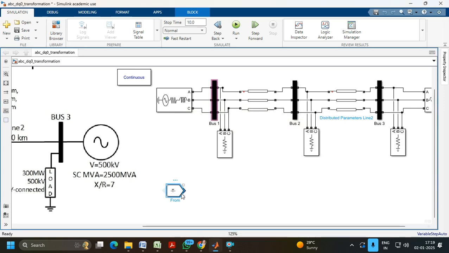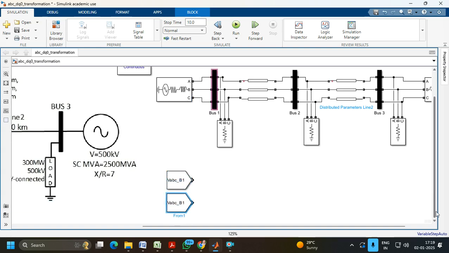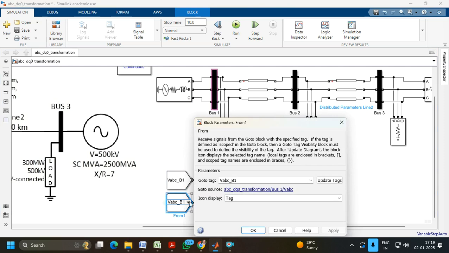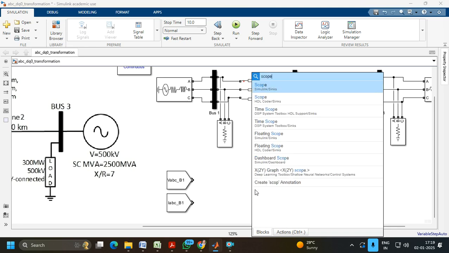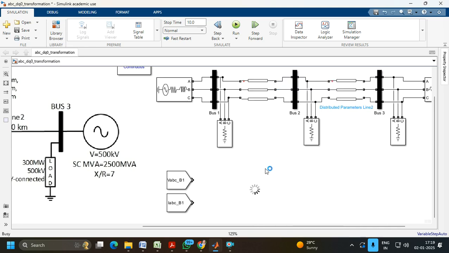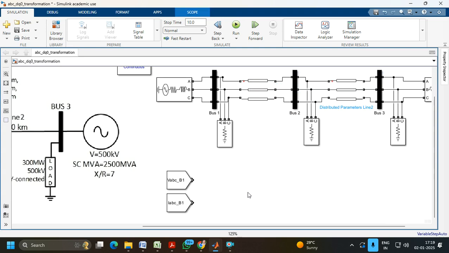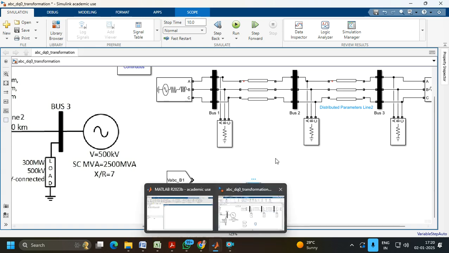Another way to do this, I'm copying here. I want IABC, just click here on the name. It will give the list of whatever tags are there. So I need IABC B1. Okay, and I need to observe these values on the scope. So I will press the button and the scope is taken over here. Double click on this scope, it will open its menu.